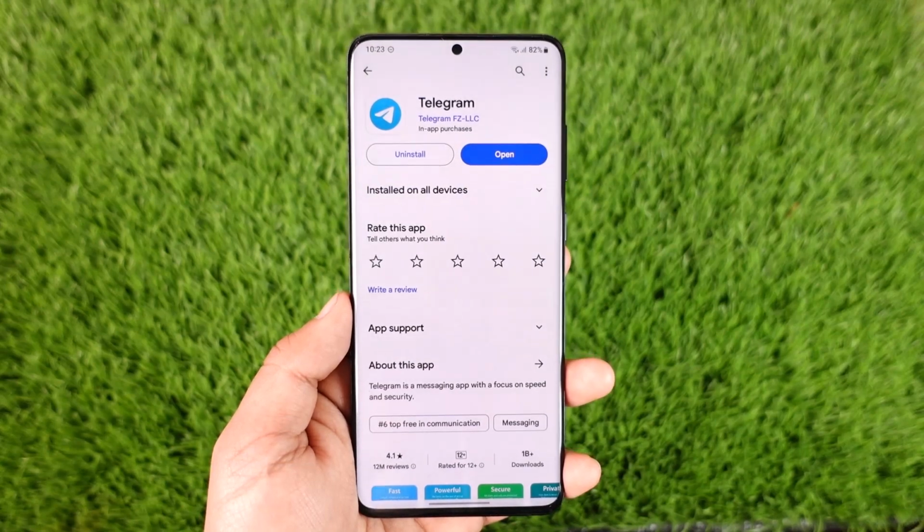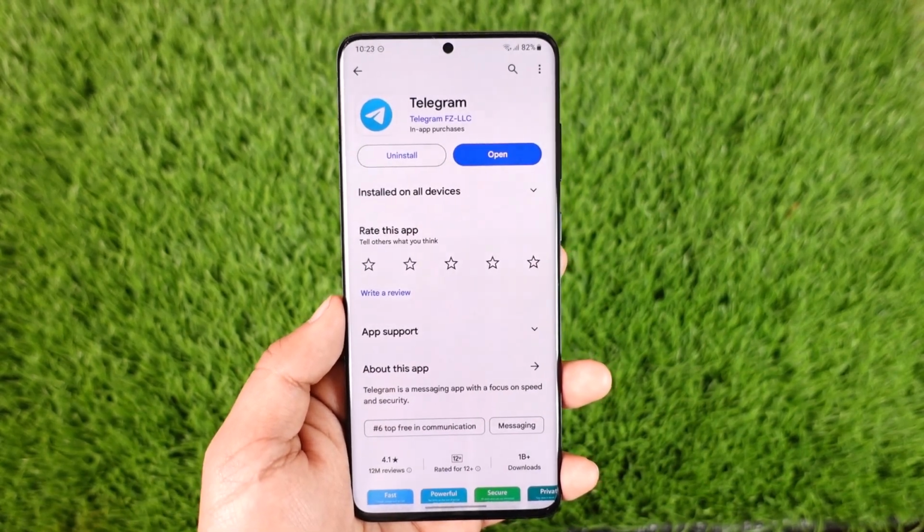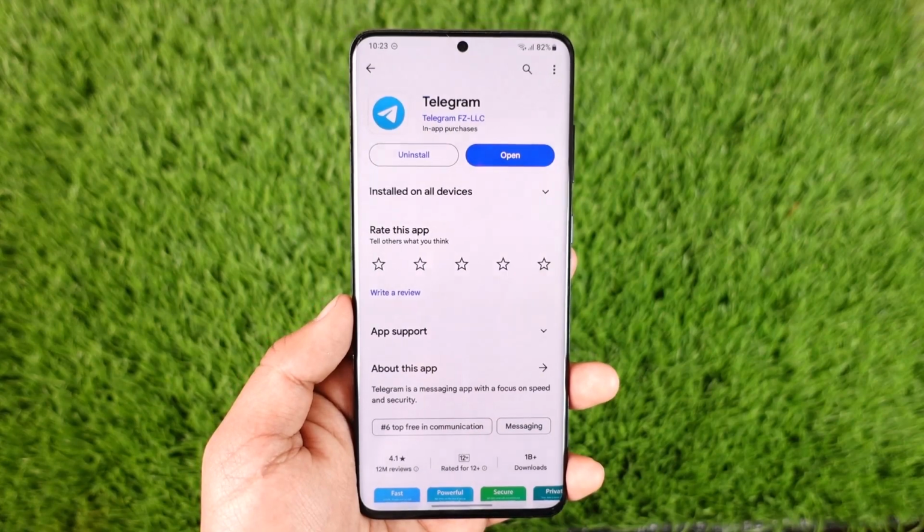In today's video I will guide you through the steps on how you can sign into Telegram without a phone number, so make sure to watch the video till the end.